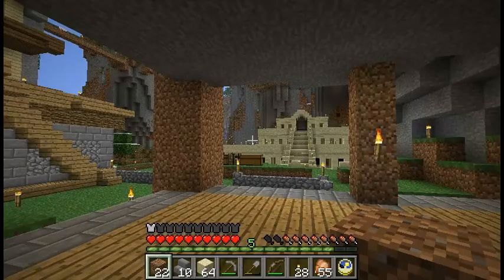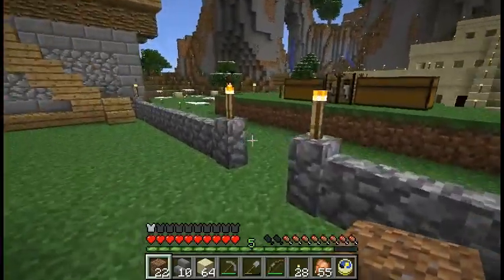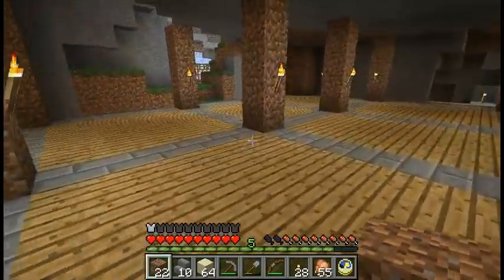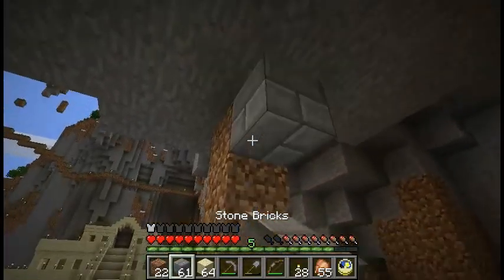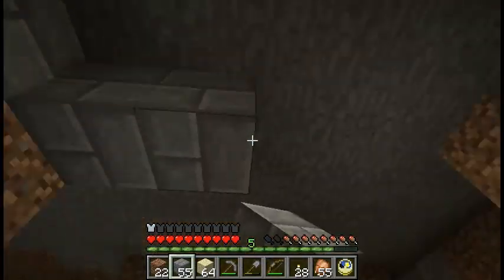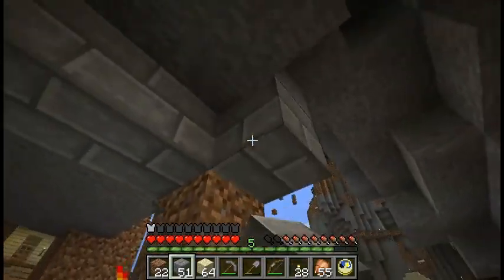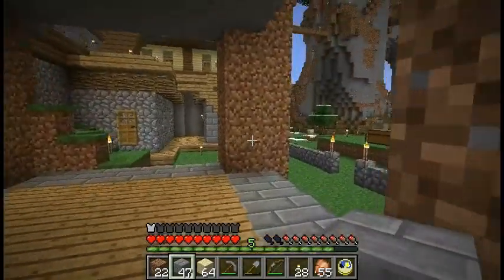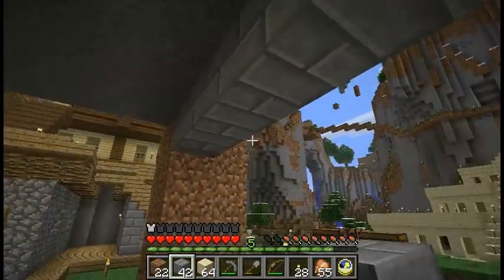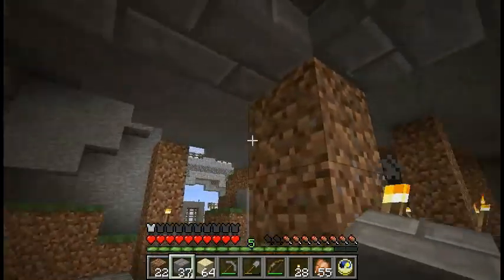A fancy ceiling with different types of wood, the dark and the light wood. Should we do the ceiling first? Let's do the ceiling first. As below, so above. So we're gonna have the stone bricks outlining each square in the ceiling as well.